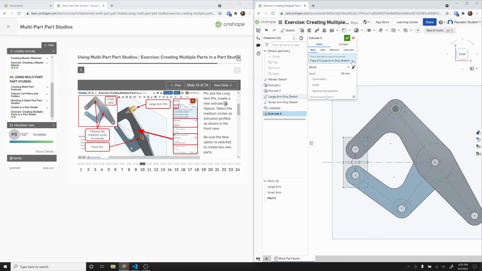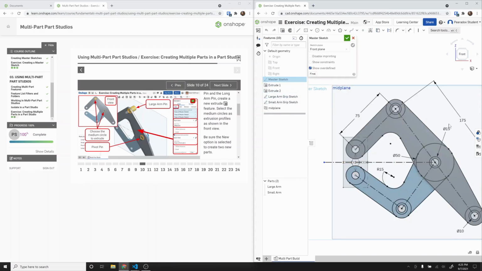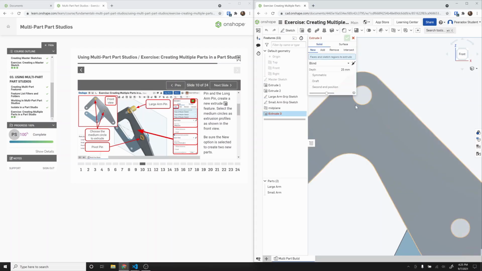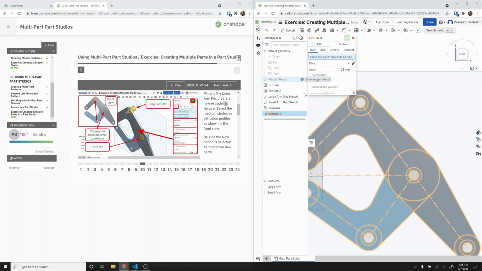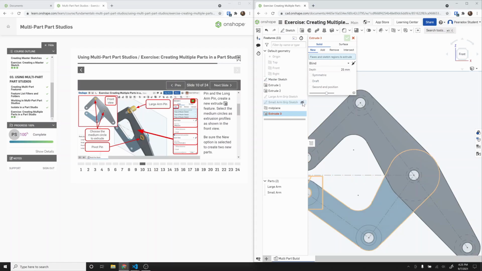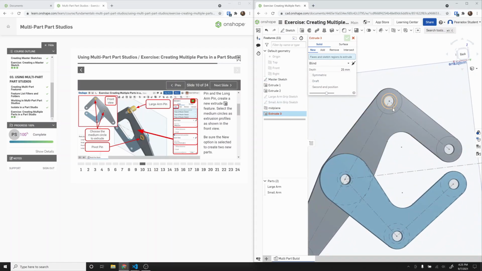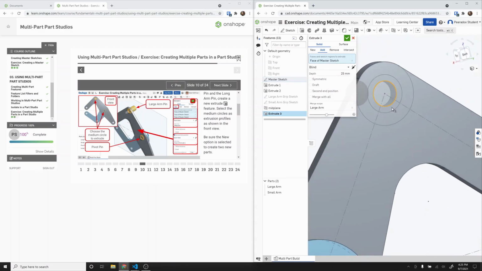Did I miss something? So these aren't construction lines here. Oh, you know what? Let's go back to our extrude here. I bet that these things are, no? If I come over here though, we can use them. Okay, so we're gonna select these medium ones.